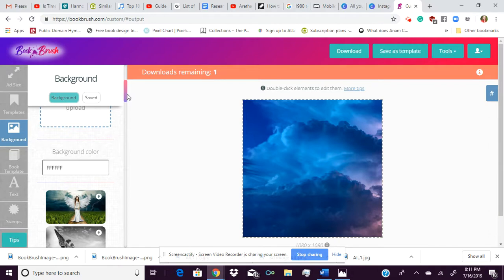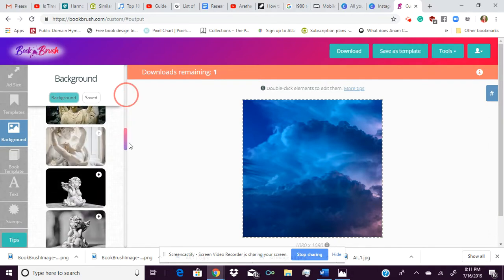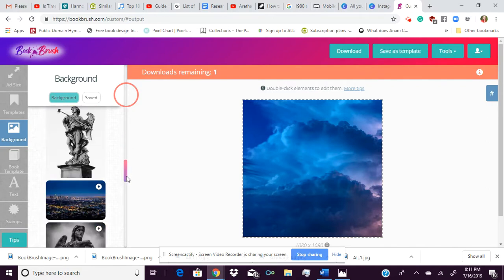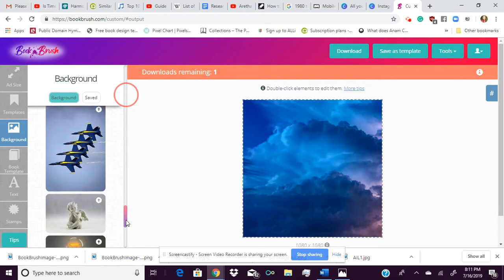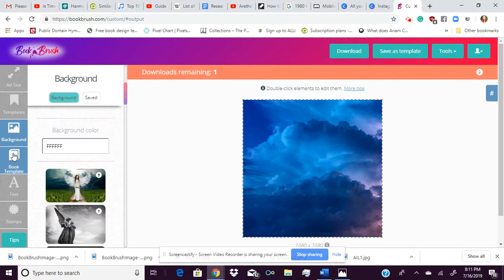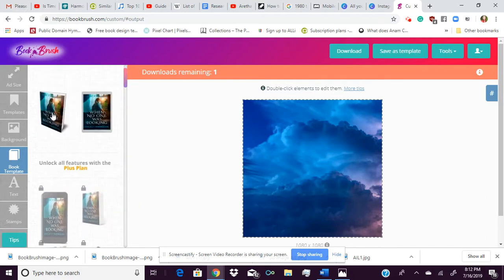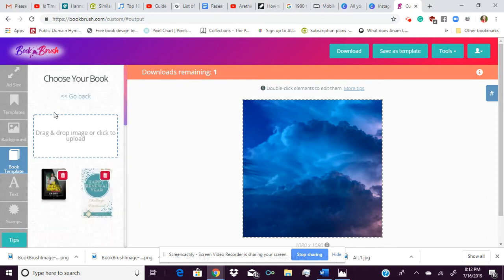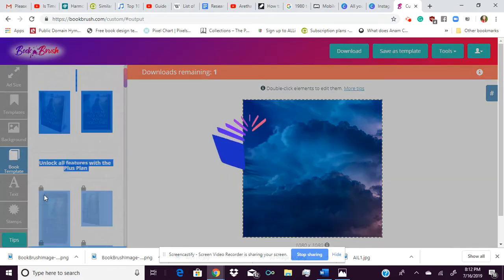Wonder what they have as far as angels go, just so I can play and see. Oh, look at the pretties. So I can spend hours on this thing if I'm not careful, but I like the clouds. So now I have my book template that I've already done, and I'm putting in Angels in Love.